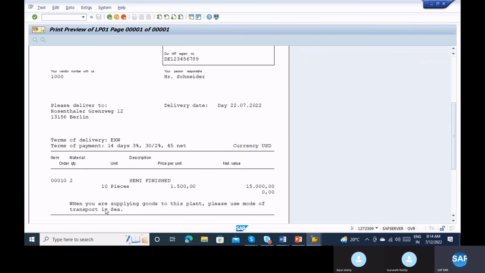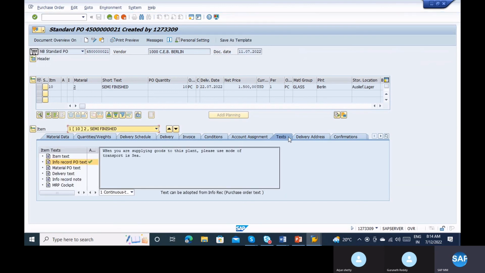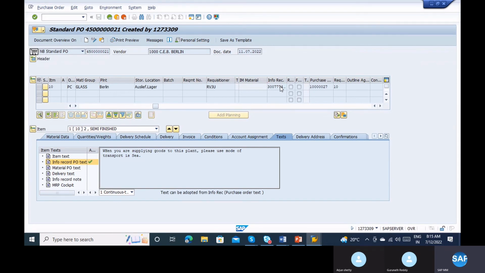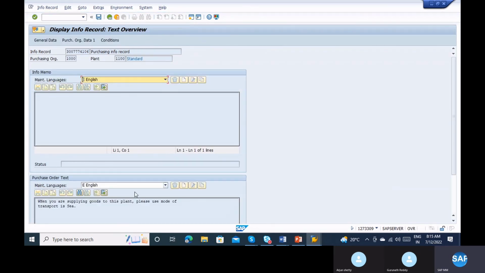Did you see this one? When we maintain this, we maintain it in the info record. This is information, right? In the purchase order info record, we can see this, right? And let's see in the text, how the copy rules work. It is copying here when we maintain the info record text. When you are supplying goods to the plant, do you remember this one we maintained last time? In the info record we maintain this text for the PO text, the PO order text. See here, I have maintained this.